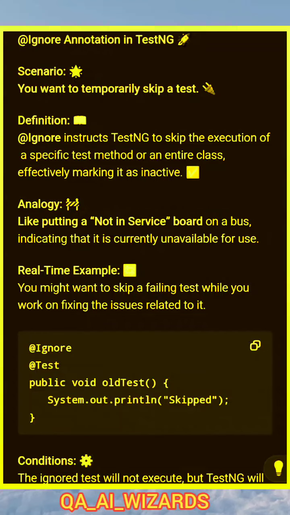Hi everyone. So today we are going to talk about the @ignore annotation in TestNG. Scenario: you want to temporarily skip a test. So definition: @ignore instructs TestNG to skip the execution of a specific test method or an entire class, effectively marking it as inactive.